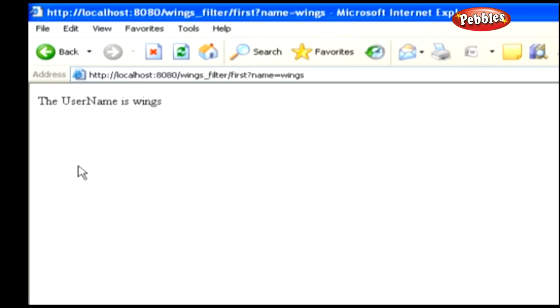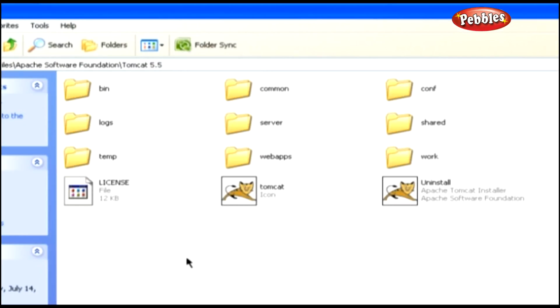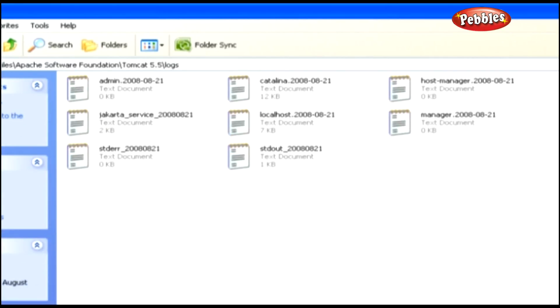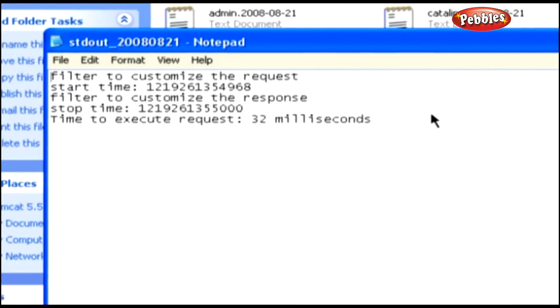Now we have to check the output by using the log files in Tomcat. So, I open the logs folder under the installation path of Tomcat. In that, open the stdout file to see the output. Here, as we discussed, it prints the message, start time, stop time, and the time required to process the request. We have now discussed the basic steps and the basic implementation of filters.